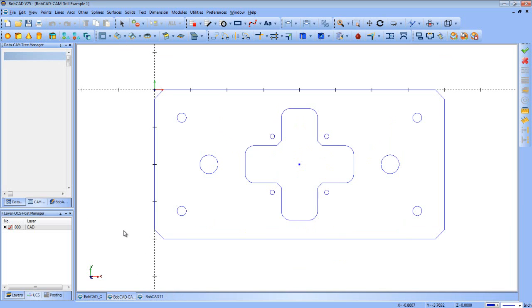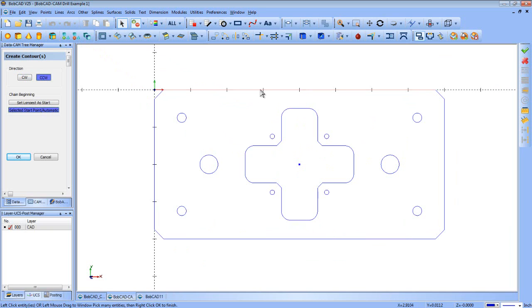If we go to the next window here, maybe I want to do a contour around the outside of this, but I want to start in the middle of this entity. Right now you can see it's one piece. So if I try to apply that contour to this one, go counterclockwise, select start point, you can see how it went to the next entity. Well, let's get rid of that.